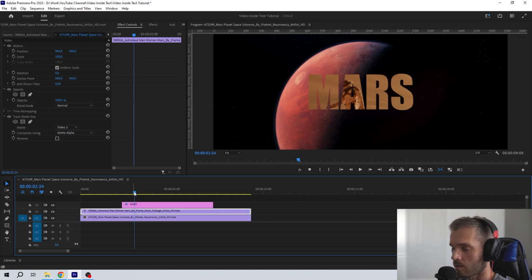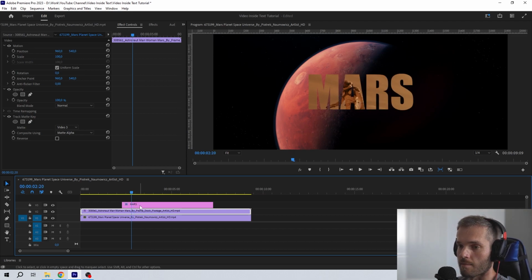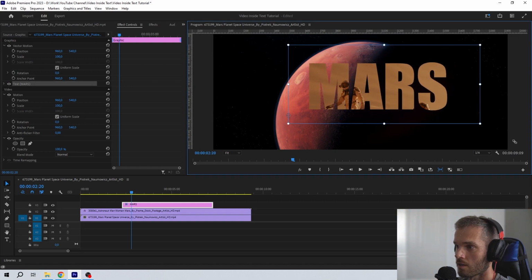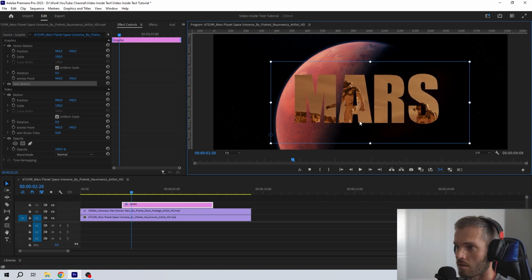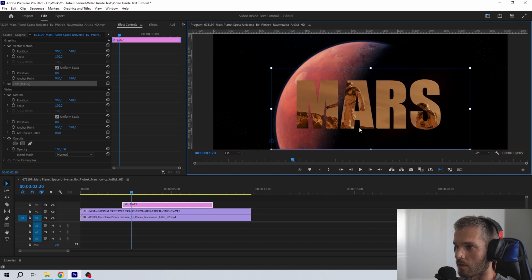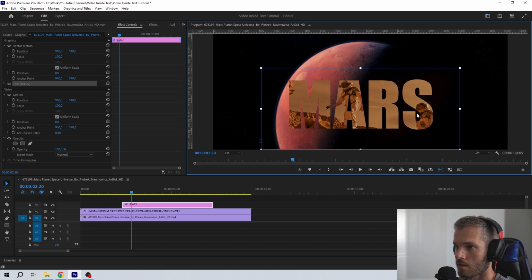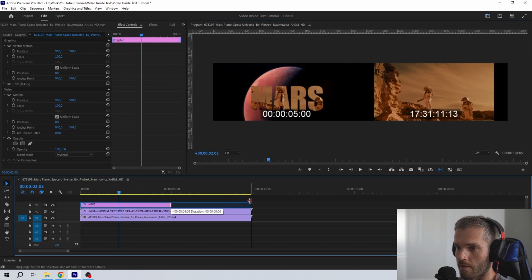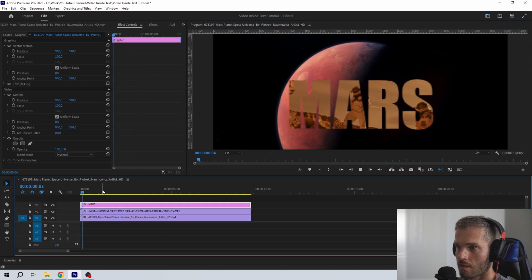So now that is basically the gist of it, but if you want to start customizing it and making this look really cool, let's try and do that. So I'm going to just enlarge this, bring this down so that it's actually showing the two astronauts inside the text. Just make it the full length of these two clips. So already that looks pretty cool, but now let's start customizing it a bit.